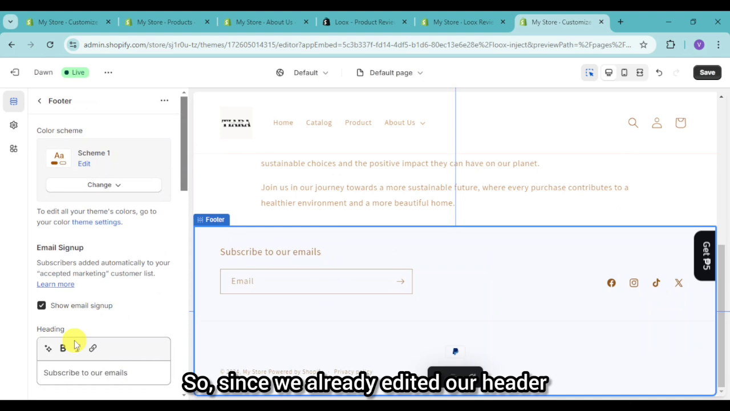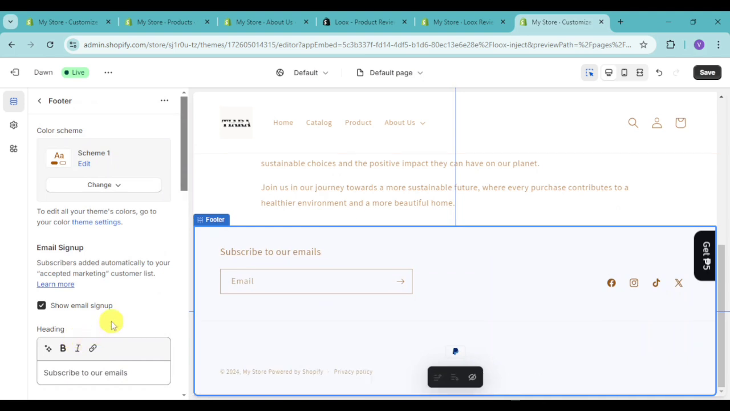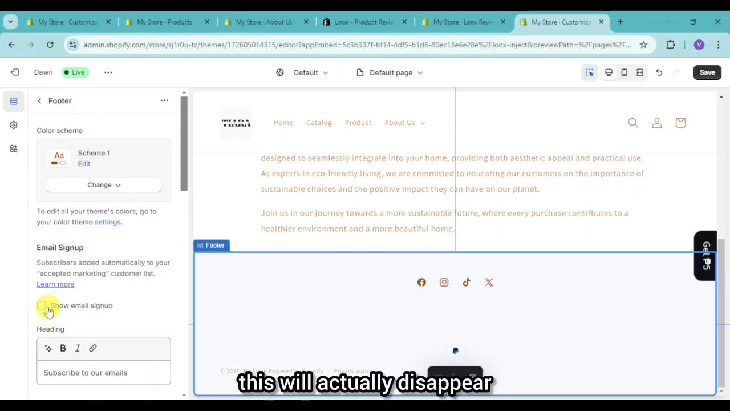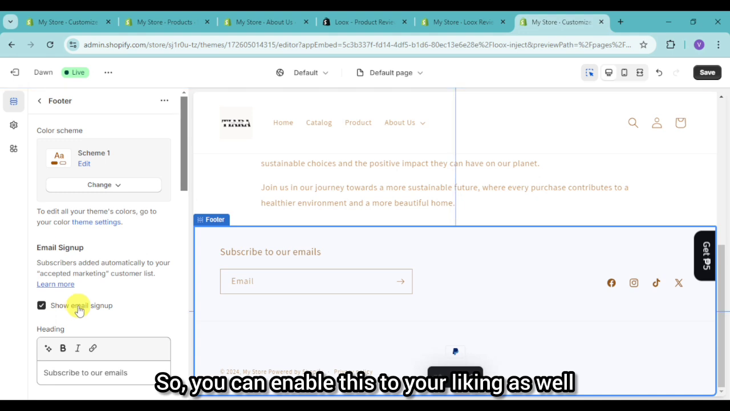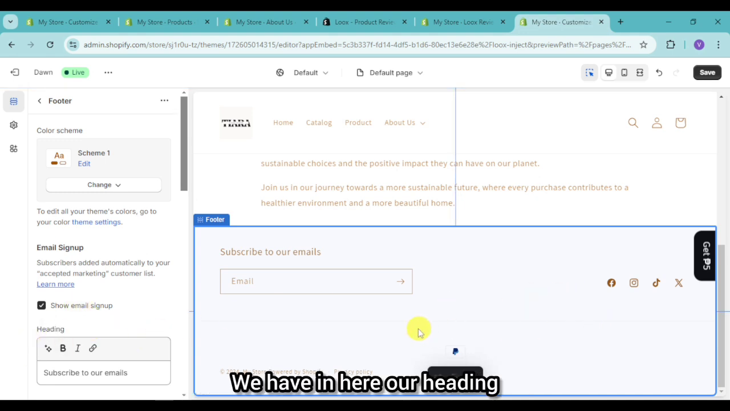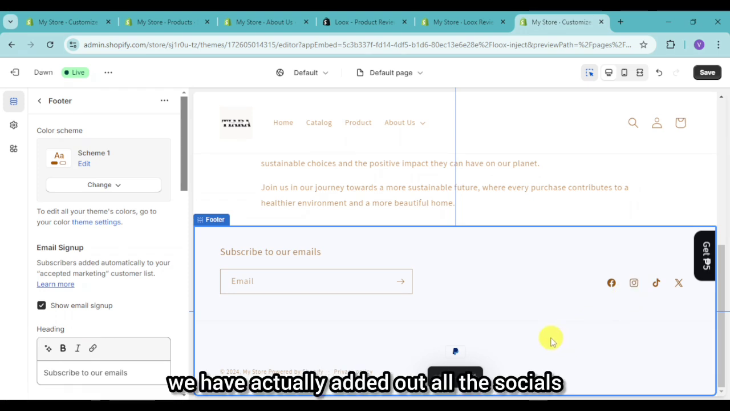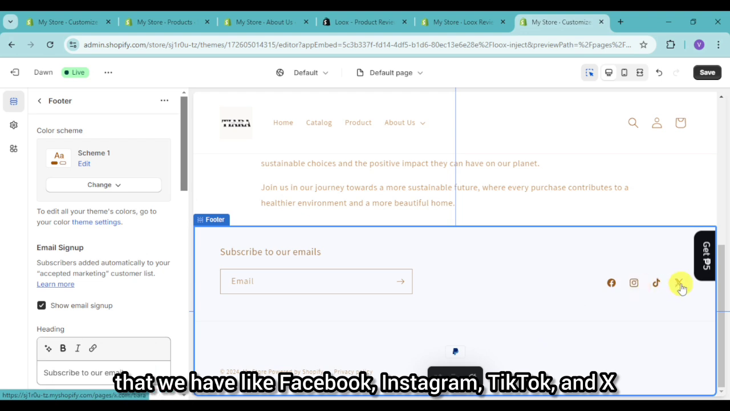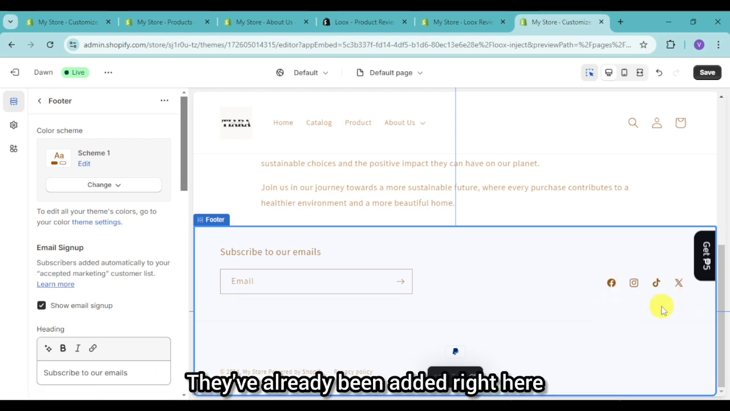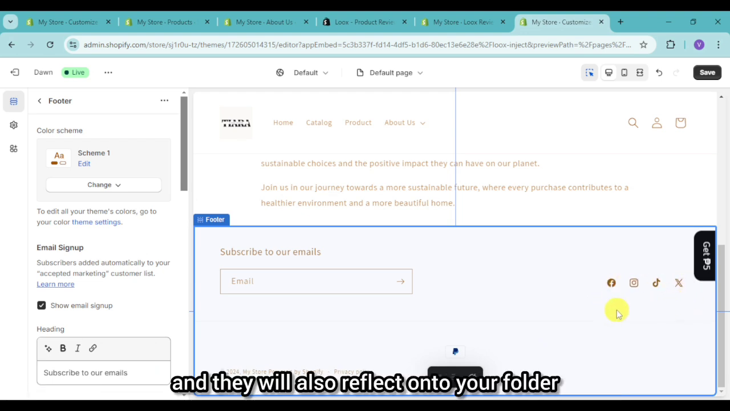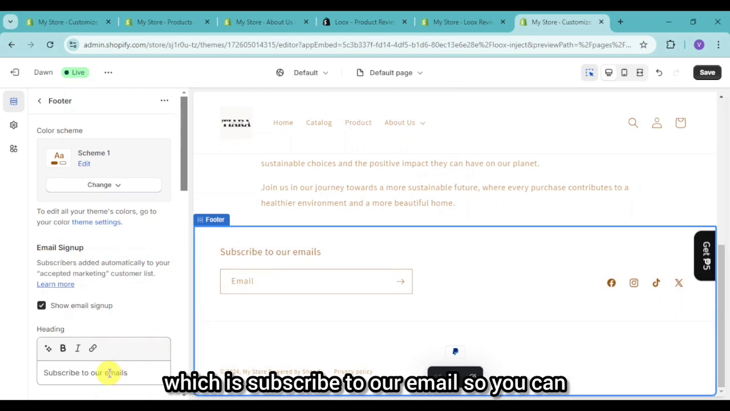So since we already edited our header, let's head over and edit out our footer. Onto our footer, you can show your email sign up, but if you uncheck this, this will actually disappear. So you can enable this to your liking as well. We have in here our heading, and we have in here our footer. So under our heading, we have actually added all the socials that we have, like Facebook, Instagram, TikTok, and X. They've already been added right here, and they will also reflect onto your footer once you have added them to your header. So we have in your heading, which is subscribe to our emails.